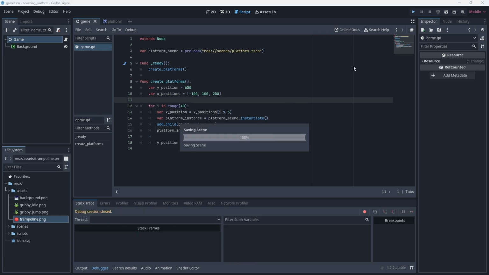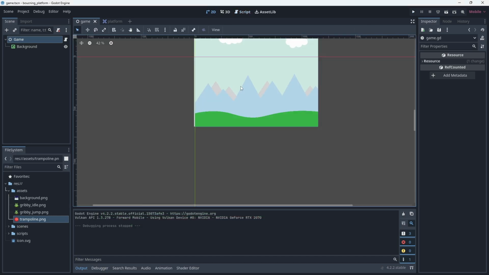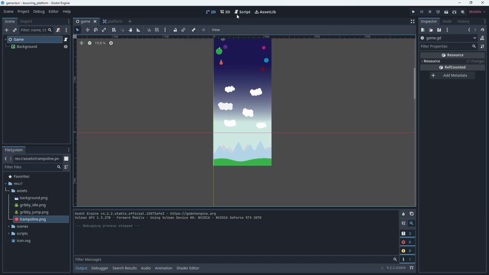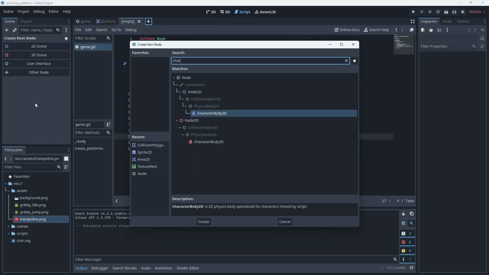And now if we run it, it should look fine. Okay, good. We're creating multiple platforms in different X and Y positions. You can't see it right now, but it goes until the top, you'll see it when we play the game. Okay, now it's time for us to go ahead and create a character.